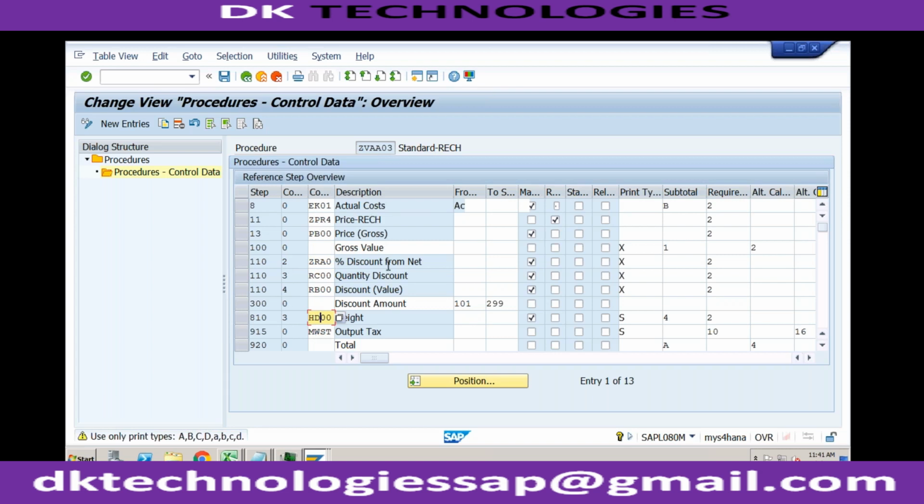Now, whenever you use this pricing procedure and these condition types in your sales order, and ultimately the billing document, at the time of billing, based on these condition types and their values, the system will generate an accounting document. In the accounting document, for each of these condition types, the system requires a GL account. Otherwise, the system will not know which GL account should be posted to.